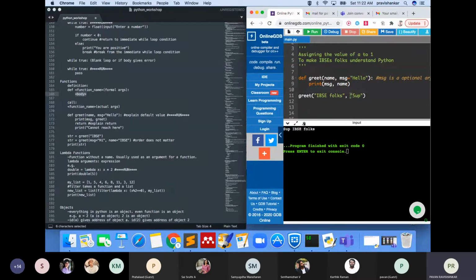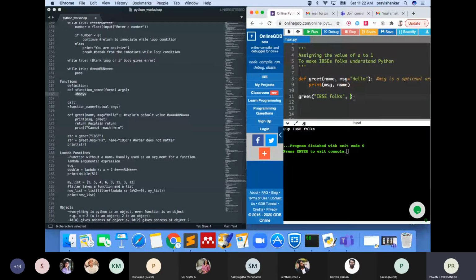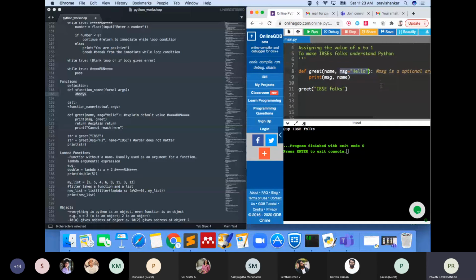So now message is an optional argument, but now you're sending that parameter as well. Whatever the default value is will be substituted with this particular message. That's what Python does. Python provides an option to specify these optional arguments. Notice the indentation: whatever you have defined inside the function comes inside the indentation block of your def block.